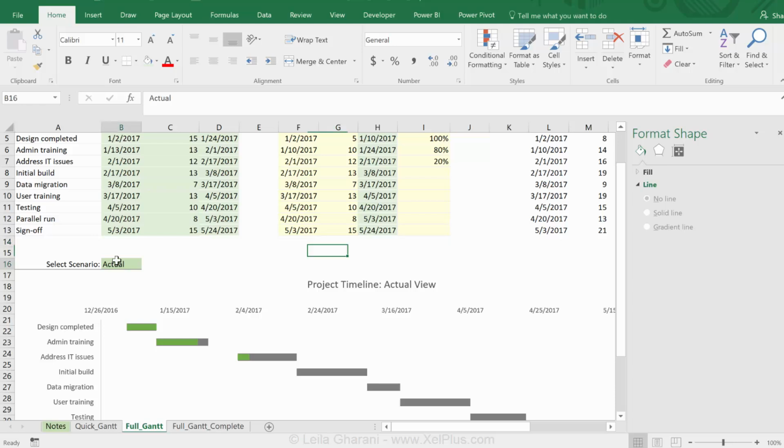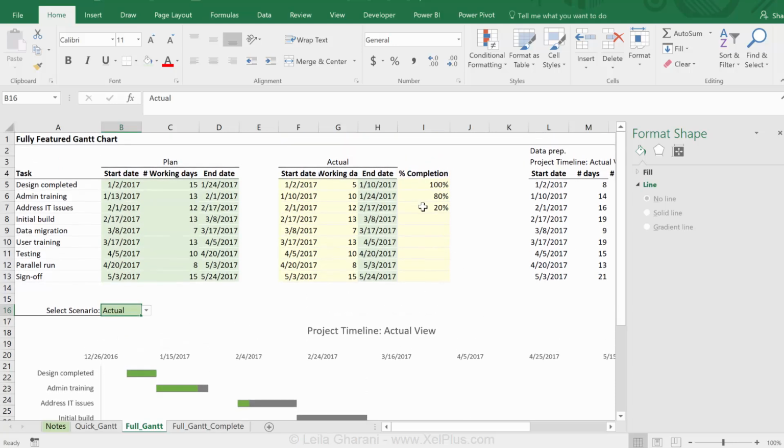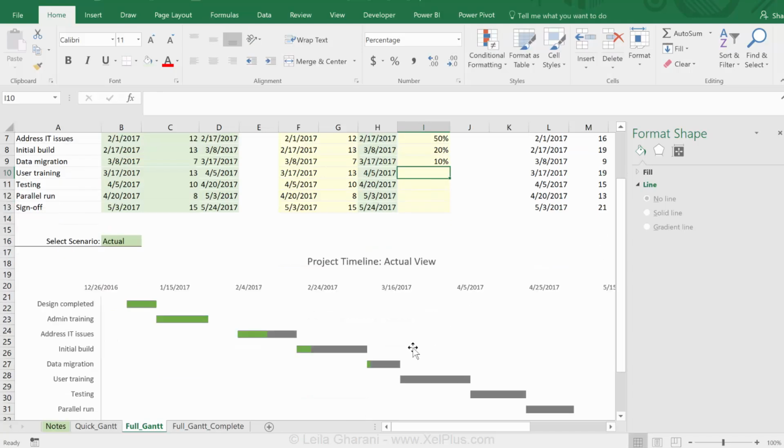Okay, so for actual, it's showing it. Let's switch to plan. It doesn't show anything, which is exactly what I want. So now let's say we are going to our next meeting. Now this is completed. This we've done 50%. This we've done, let's do 20%. And this we've done 10%. They all get reflected here.